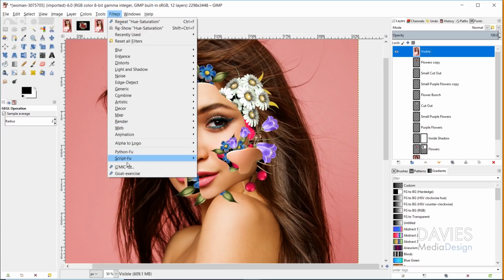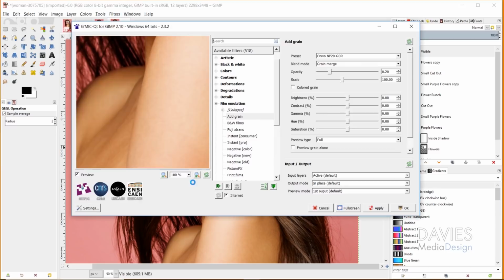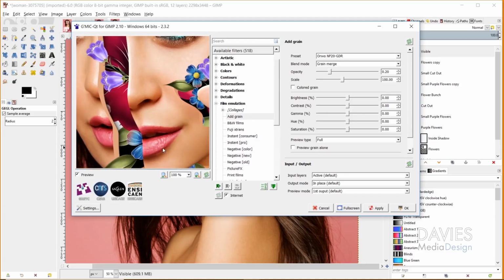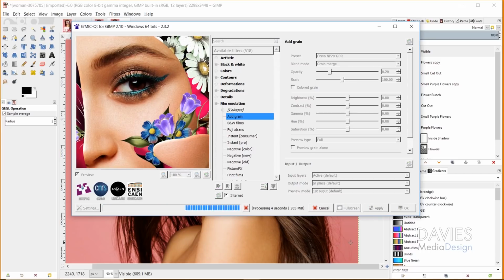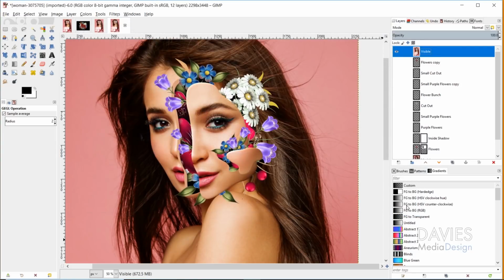So you go to Filters, Gimmick QT, and then under Film Emulation, you'll see something called Add Grain, and that's just going to give this a film grainy effect, and this is just an effect that I see in Marcelo Monreal's work. So I'll click Apply to apply that, and then I'll click OK.